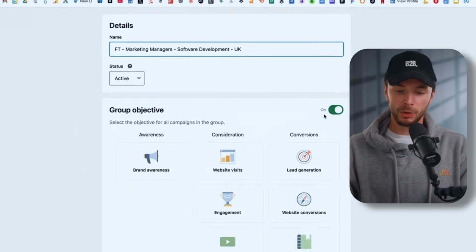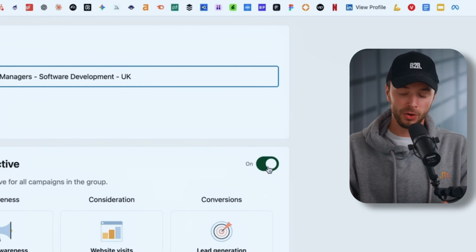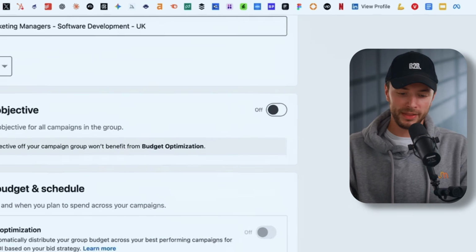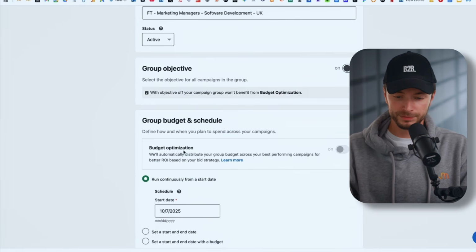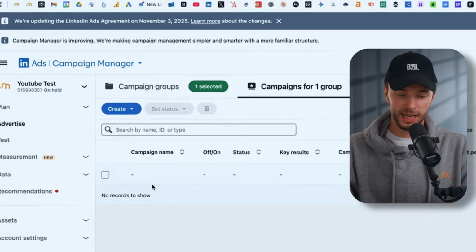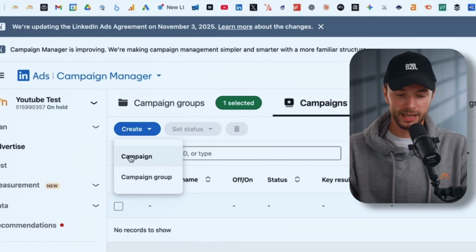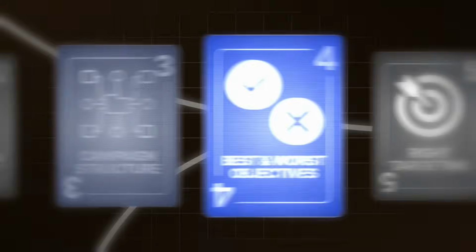Like we mentioned, they try and get you to turn your group objective on. I don't like doing that, so I turn it off. Otherwise, you have to create more campaign groups than I like doing. So I turn that off, and then I'll have it run continuously. We can then click into this, and within the campaign group, we can create a campaign. And this is where it starts to get fun. Like I mentioned, this is where the bulk of the targeting, bidding, and creative choosing comes in.